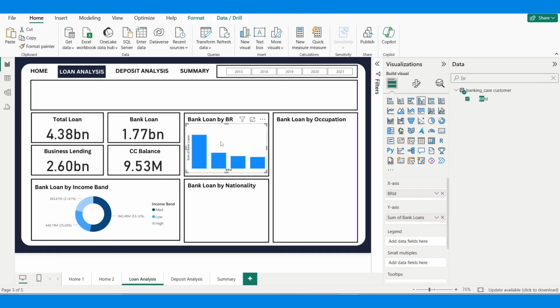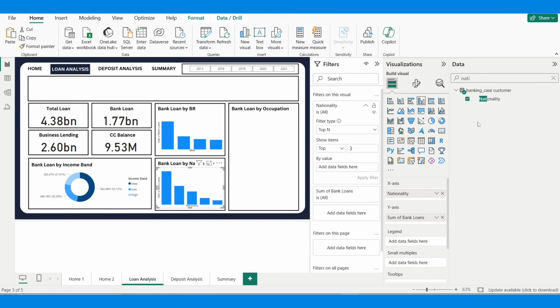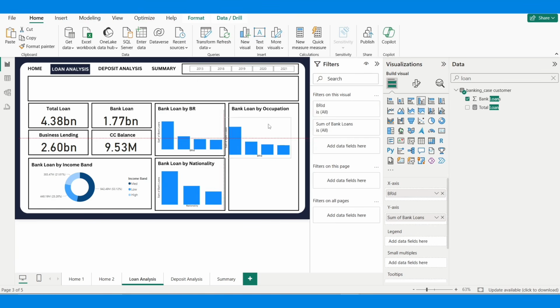Okay, something like this. And similarly, you can also have bank loan with respect to nationality. And here, if you want to show a couple of nationalities, you can show the top nationalities. Let's say you want to show only the top 3 records based on the loan values. You can always show that. Up to you, right? European and Asian and American. And lastly, there is occupation. Here also you can have some sort of graphs or whatever you want to show, right?